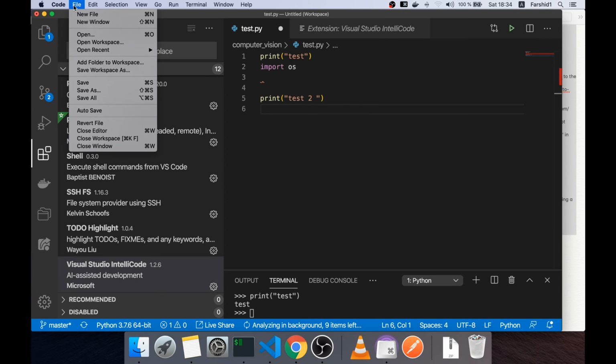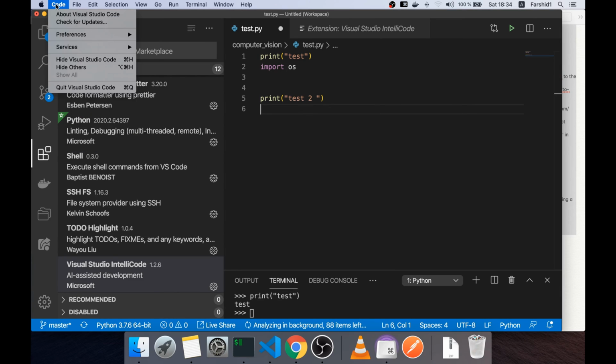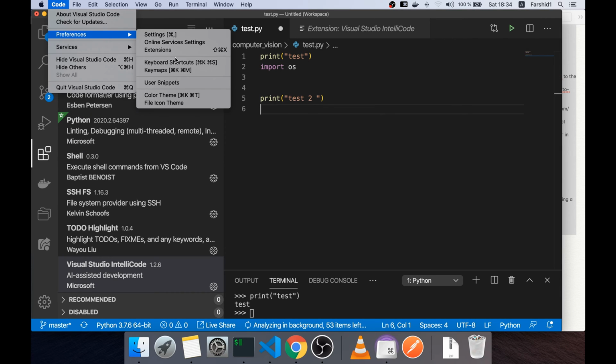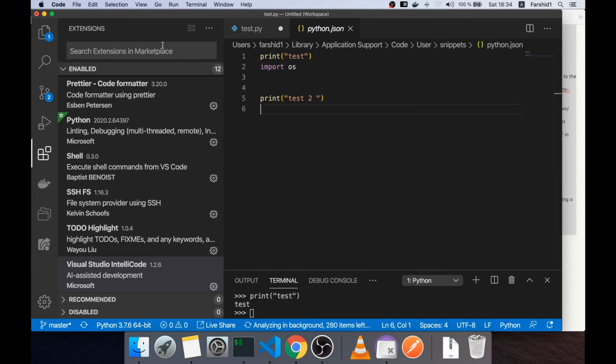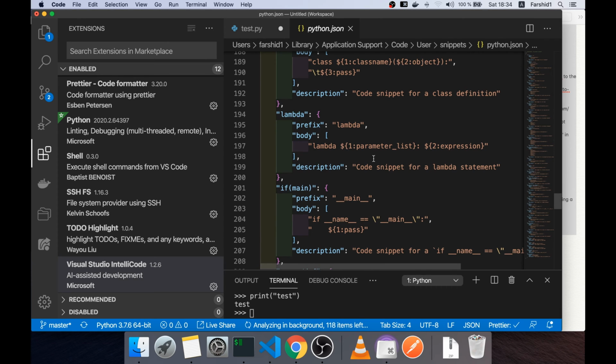Another cool thing is to use user snippets. This one is useful when you want to write a lot of different simple code that you have to use many times. For example, I created one for Python, and here is my Python.